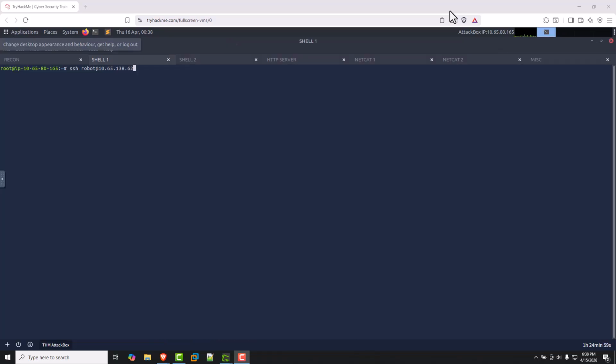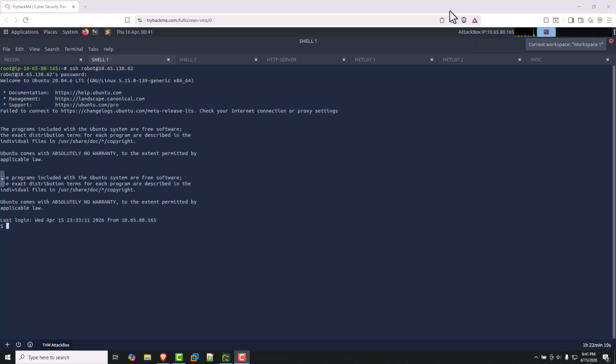I need to try to authenticate to the target host. I'll SSH to the target host and attempt to authenticate with the robot user account. I get prompted for a password, and I'll enter the password provided by CrackStation. After providing the cracked password, authentication was successful. I'm now operating as the robot user, and this is validated by running the whoami command.